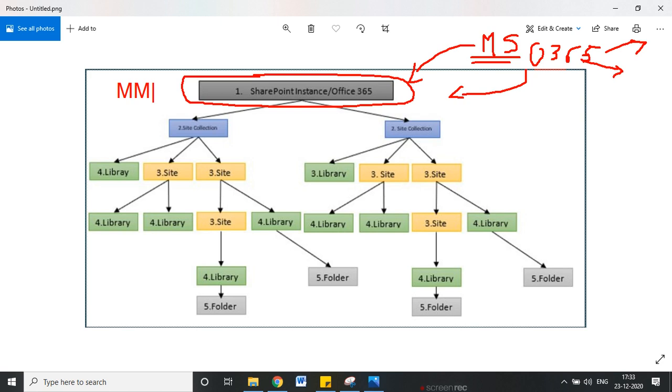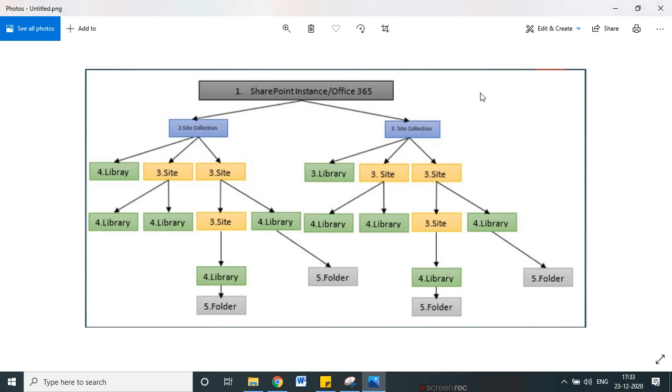What do I mean by instance? Consider a class in the object-oriented concept. There is one class and we create multiple objects of the same class, and using the objects we can access the methods. Different objects can access the same method. In the same way, Microsoft has Office 365 and it gives us one instance.